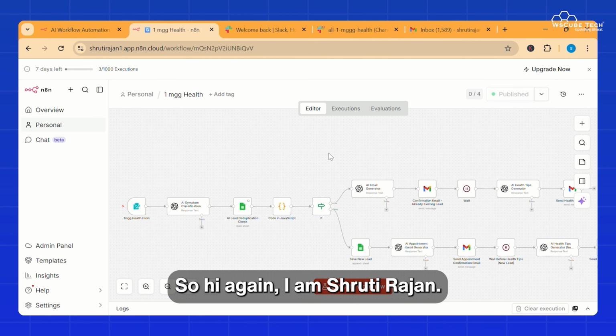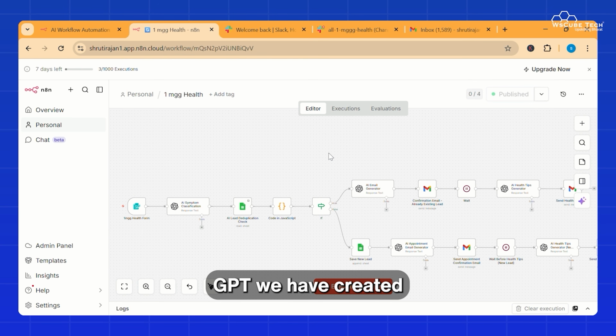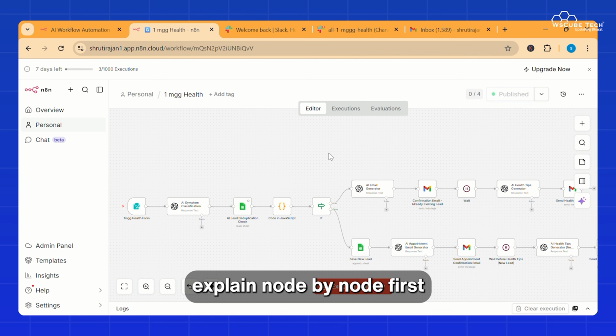I'm Shruti Rajan. I'm going to be explaining the automation part of the GPT we have created. Now we are going towards the automation part. So let me explain node by node first, and then I will be executing the workflow altogether.